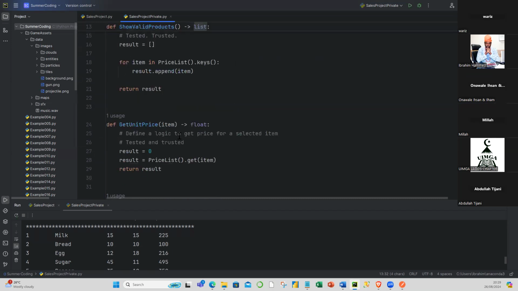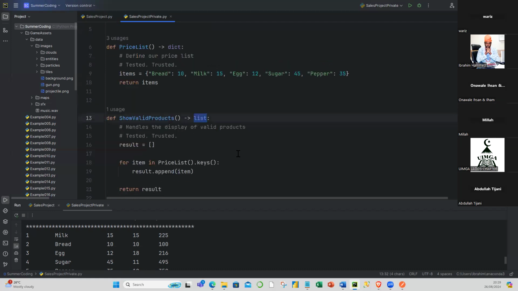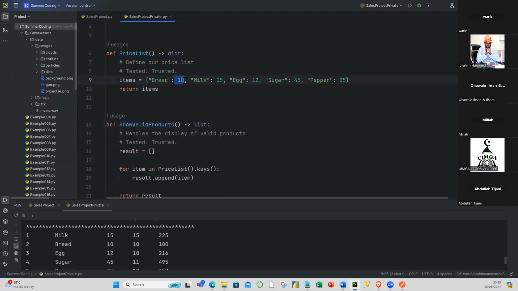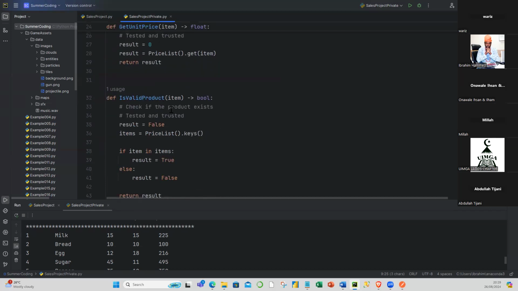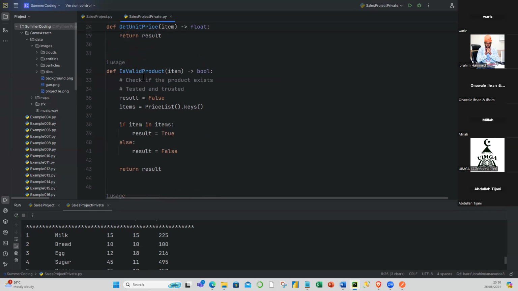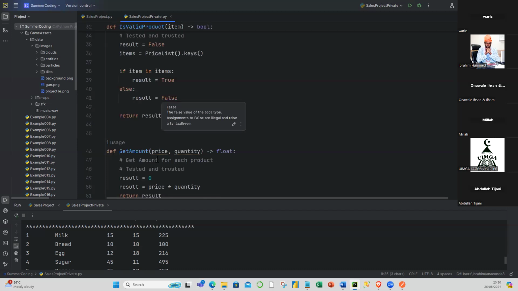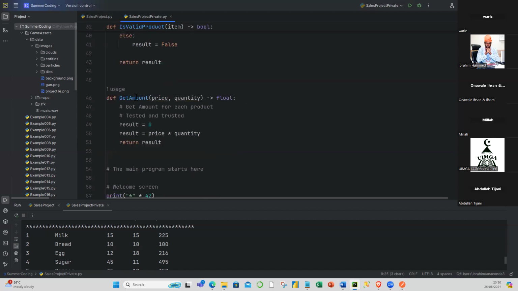Then we produced another function that can look at the price list and give us the values. The values are the 10, 15, 12, 45. So we extracted the values, and for a given item, we can get the unit price by using the get method. Then we checked if the item that you have indicated is in the list by producing a function called isValidProduct. On the basis of that, we produced another function that can help us calculate our amount once we know the price and the quantity, and the amount can be a float.